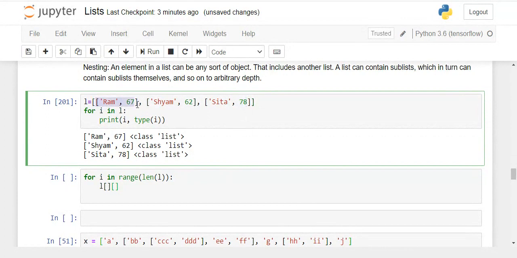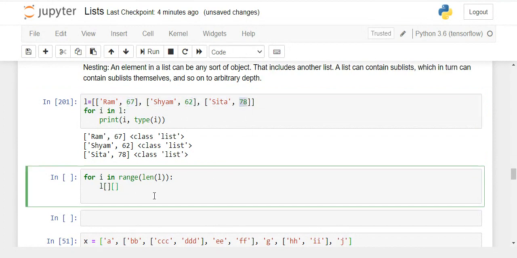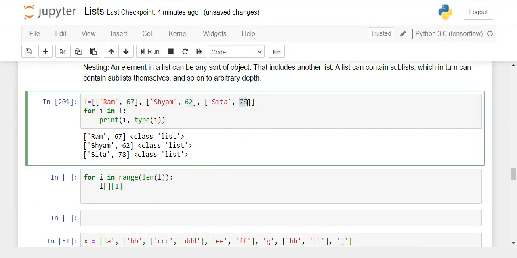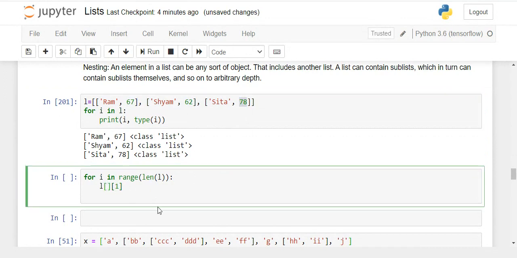So the entire first list is 0, and this particular element has index 0, 1. Ram is 0, 0. This is 0, 1. This is 1, 0. This is 1, 1. This is 2, 0. This is 2, 1. I want to work with these numbers. So the last index is fixed, that is 1: 0, 1; 1, 1; 2, 1. The second index is fixed, that is 1. The first index is changing, with the value going through 0, 1 and 2. It will go till the length of the list.